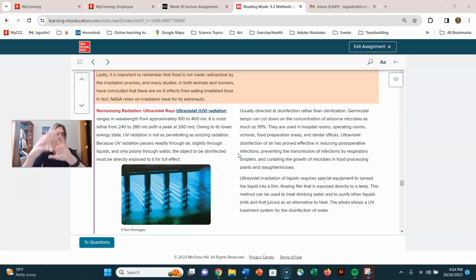But most things have nooks and crannies or corners and things like that. So even though ultraviolet light is capable of sterilizing, they'd say it's close to sterilizing, not quite, and it kills most microorganisms.